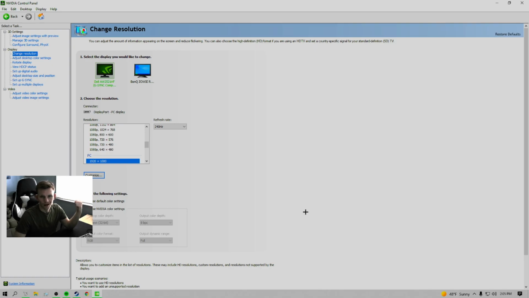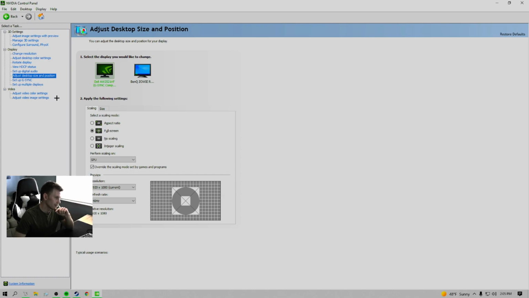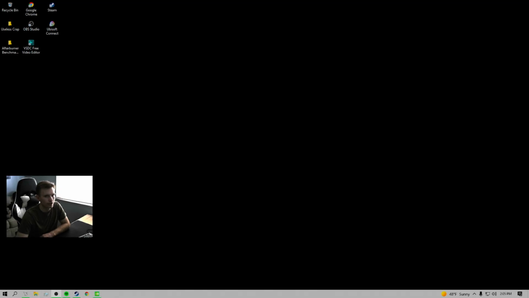Then we go down to adjust desktop size and position. Once you are here, make sure you have scaling set to full screen. Set perform scaling on GPU. More than likely, it's already set to display, so change that to GPU. Once you've done that, check the box for override the scaling mode set by games and programs, and then hit apply. Down in your bottom right window, it'll ask you to apply. Hit apply. Now, minimize NVIDIA control panel, and let's move on to the next step.